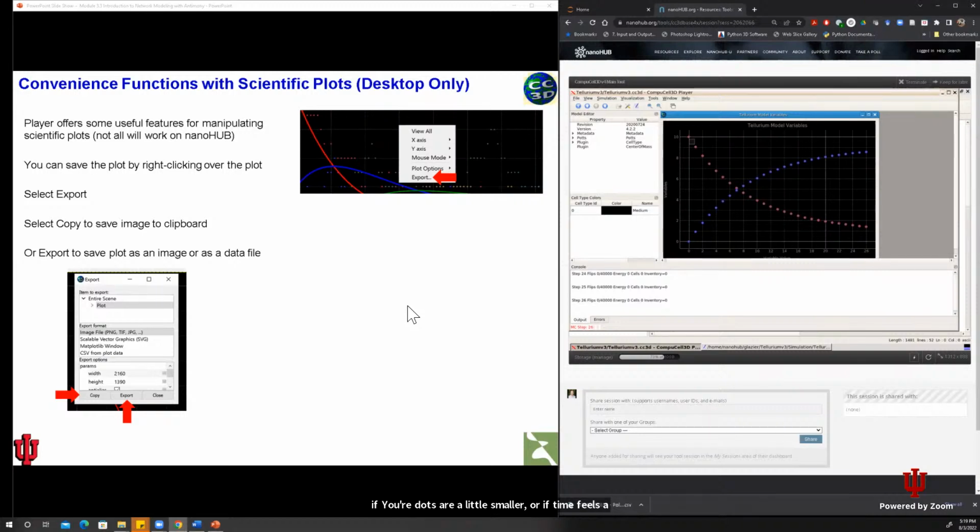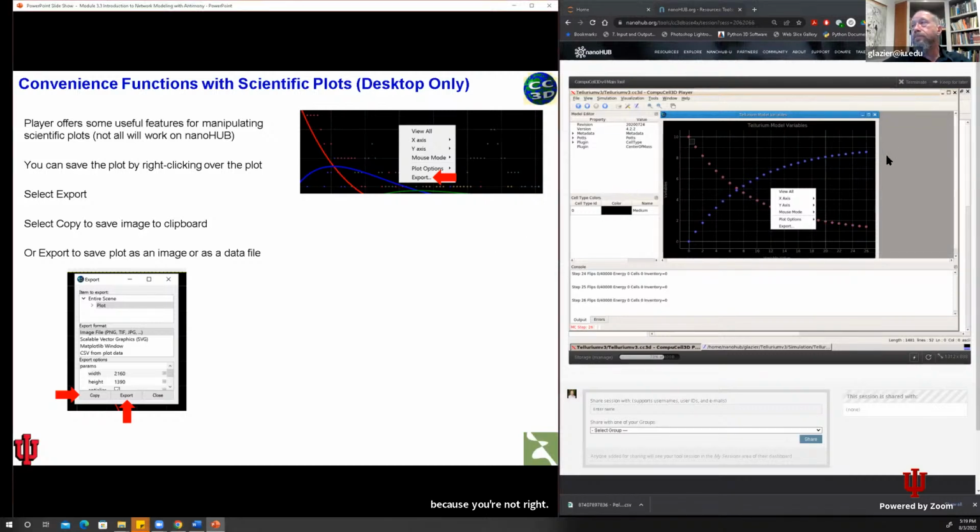One thing that's available on desktop but will not work on NanoHub is that on desktop you can print and save these plots by right-clicking over the image. If you try to do this in NanoHub, it'll crash because you're not going to have write privileges. But that export option is very useful on the desktop. So just letting people who are using the desktop know about that function.